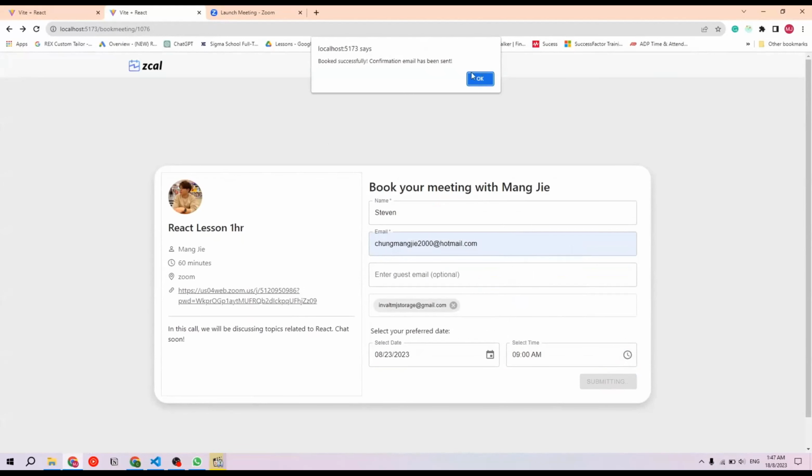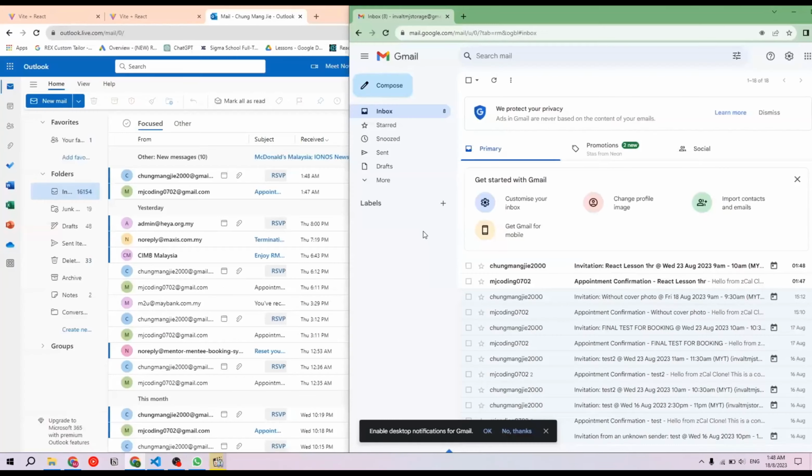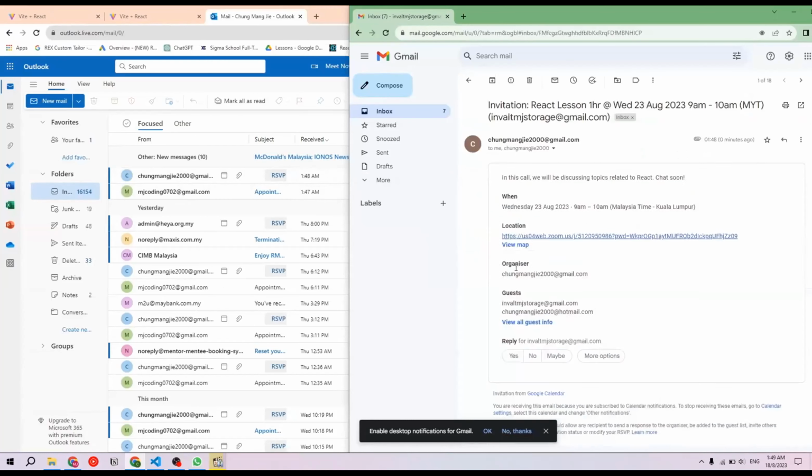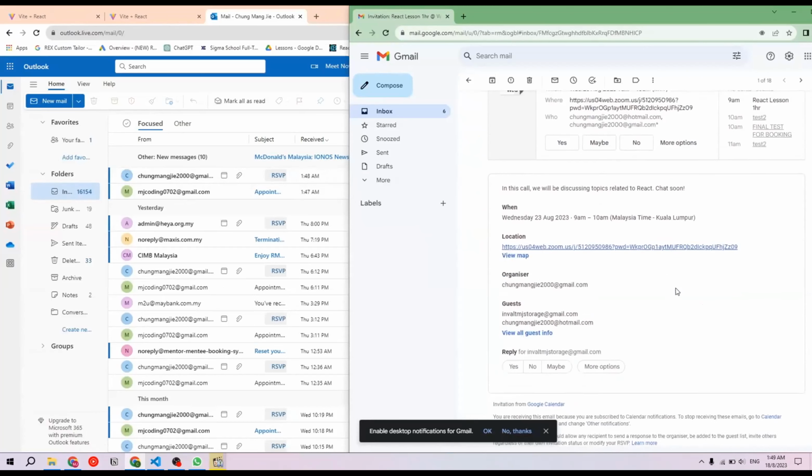Let us check our email to see if it works. Okay, so as you can see, we have received 2 emails in 2 separate accounts. So the first email is to confirm all of the details. And then the second one is the Zapier invitation, which is connected to the Google Calendar.